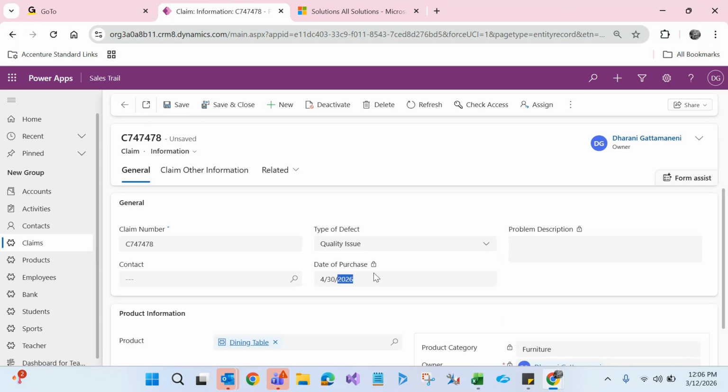Okay. So this is how you can make a field lock. You can make a field editable or non-editable. Three actions we have seen: lock, unlock, hide and show, set business required or optional. Three things. And we can also set the field value.